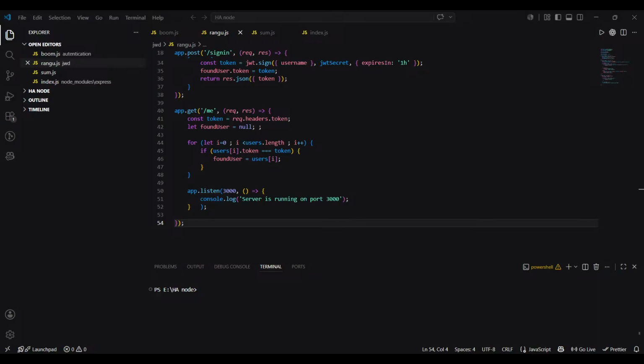It doesn't need to have their password. It should not have their password. It just has a username. Now, in every subsequent request that the user sends me, let's say they send a request to the /me endpoint, they just need to send me the JWT, and my server will be able to get back the original username from the JWT.